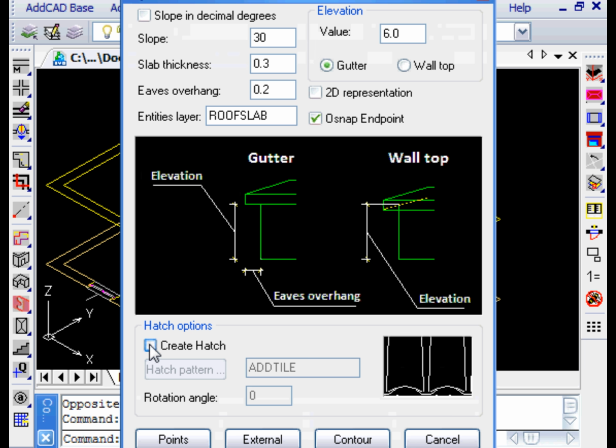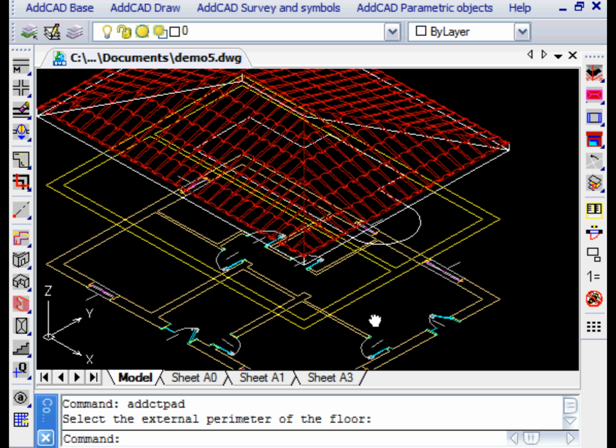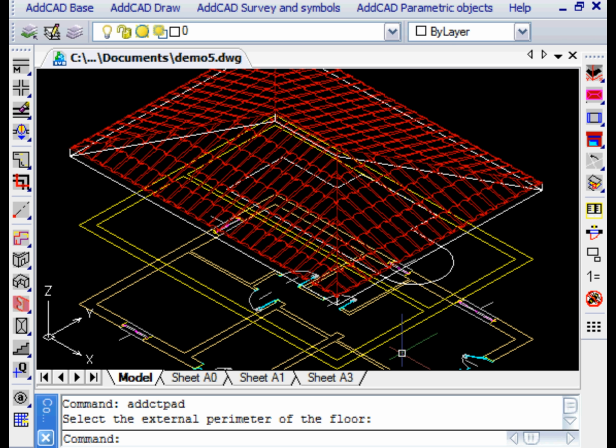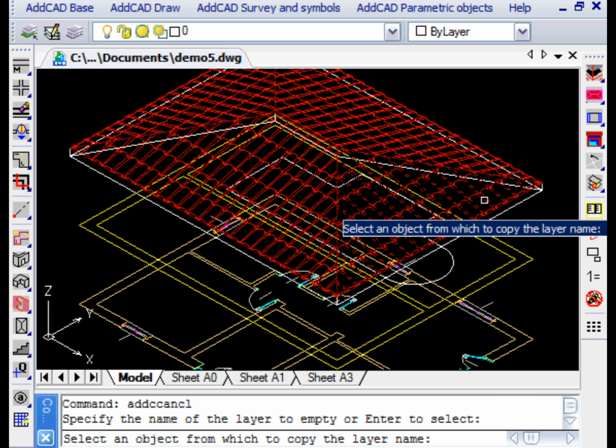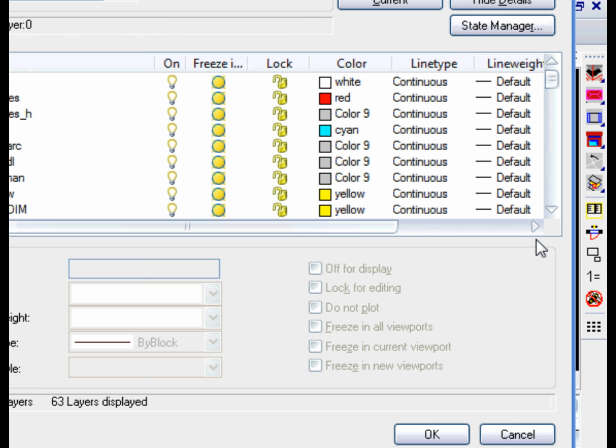In the dialog box, we write the gutter level and opt for the direct drawing of the dashed line. We leave by clicking the External button that allows us to select the external perimeter of the building. Here is the roof. Using the Layer command, let's have a look at the layers generated during the roof creation.